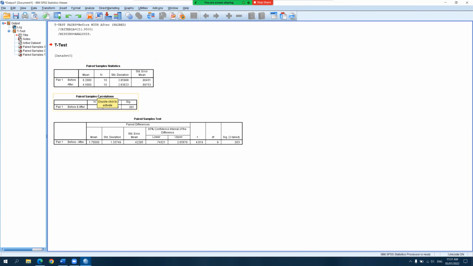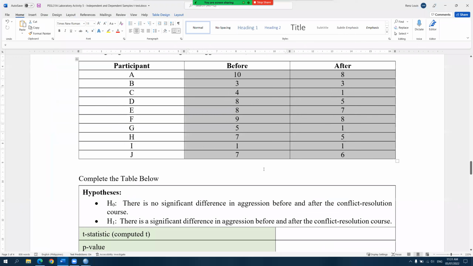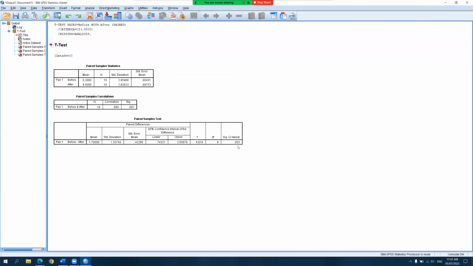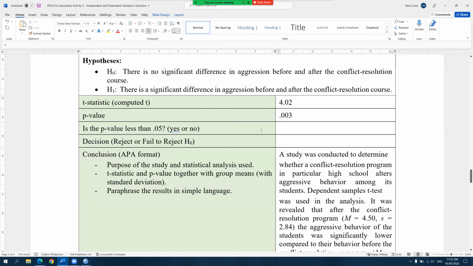Okay, so now we are ready to report the results in APA format. Going back to this, let's complete the table. The t value is 4.02. The p-value is 0.003. Let me just double check that very quickly. Yes, it's 0.003. Is this less than 0.05? Definitely yes. And if the p-value is less than 0.05, our decision is to reject the null hypothesis.